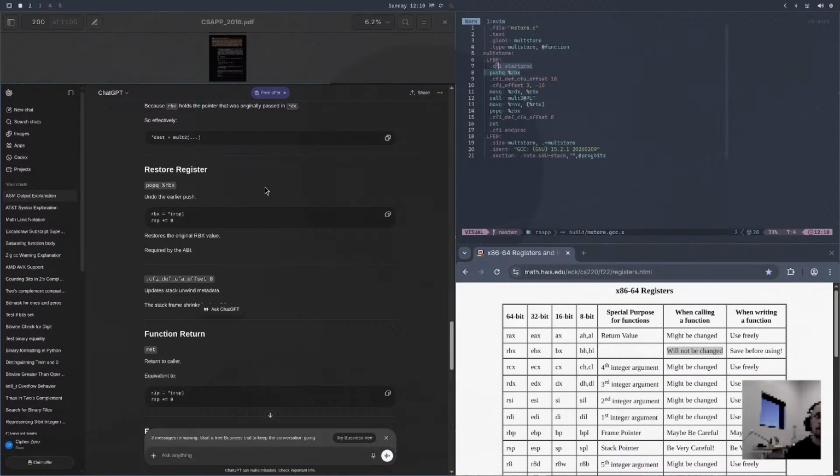Restore register: pop quad word RBX. Undo the earlier push because this is callee saved. That means that we can't modify that. Or sorry, it's caller saved. RBX is something that cannot be changed. I guess you'd say it's callee saved. Yeah.